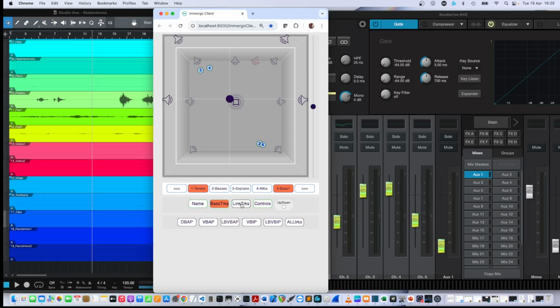You can link tracks. For example, I can select the tenors track and then choose link tracks to link a track, and I can link to soprano, and then those two tracks are linked. That means if you spatialize the one track, the other track will be spatialized in unison. Okay, so let's unlink now. And you've got an up-down button, and this is particularly useful if you are on a mobile device. Then you can utilize the gyroscope for the height of the virtual source.